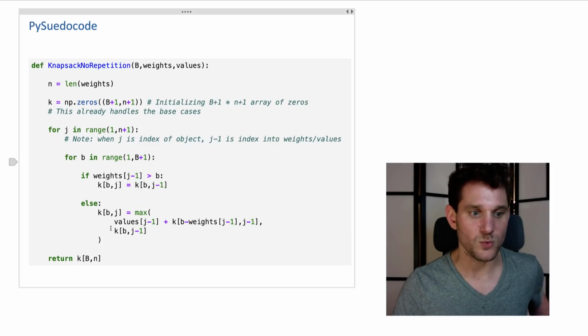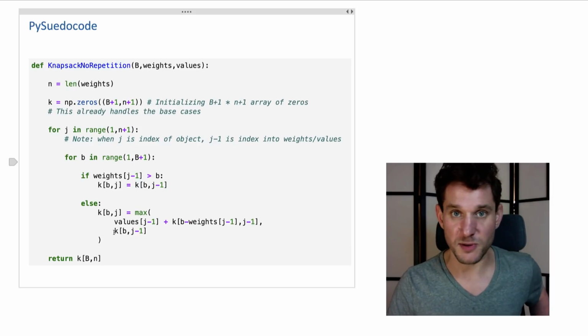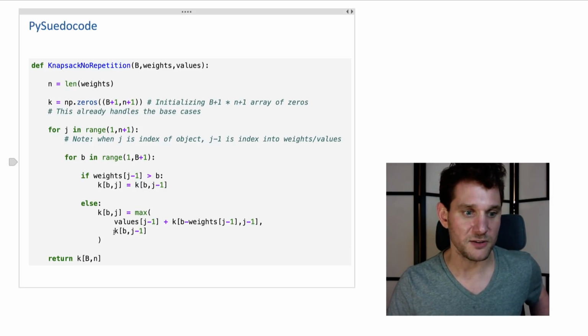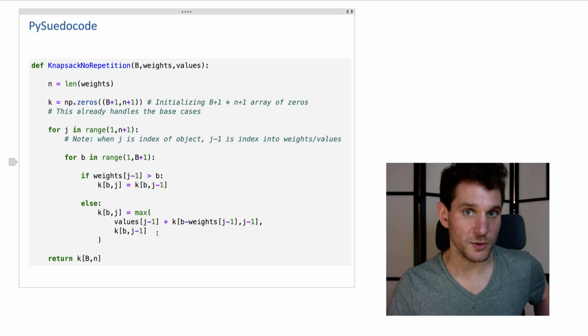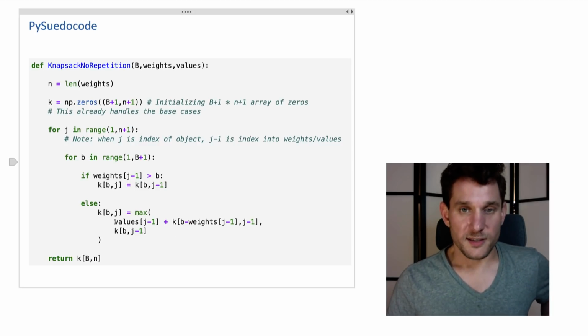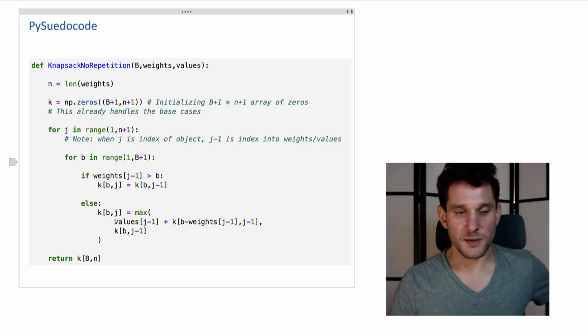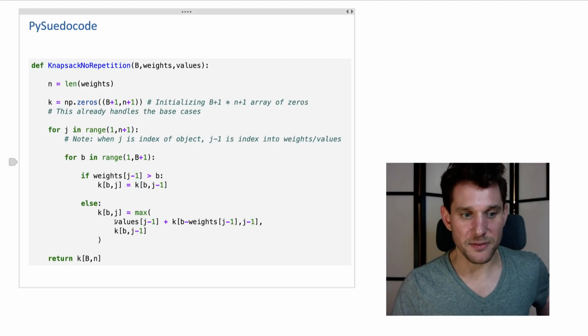One is the case where j is not included in the optimal subset. I don't know in advance if it should be included in the optimal subset or not, but what I can do is consider all of the optimal subsets from 1 up to j minus 1 with the same budget constraint b. This considers all of the cases where j is not included in the optimal subset up to some budget constraint b. Or I can consider the case where j is included in the optimal subset.